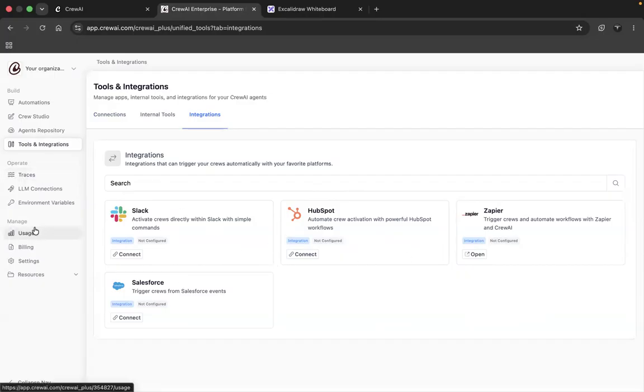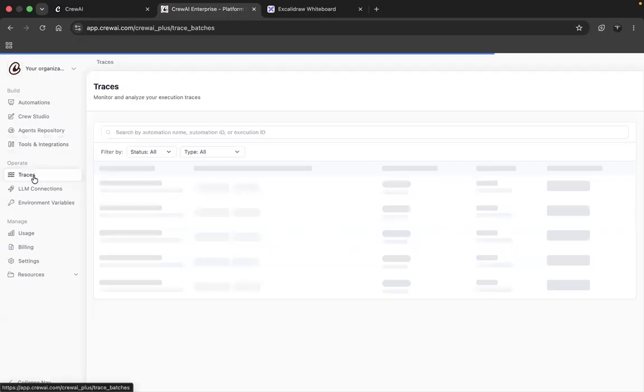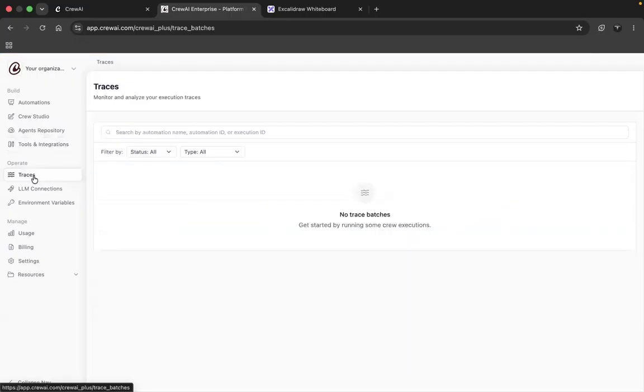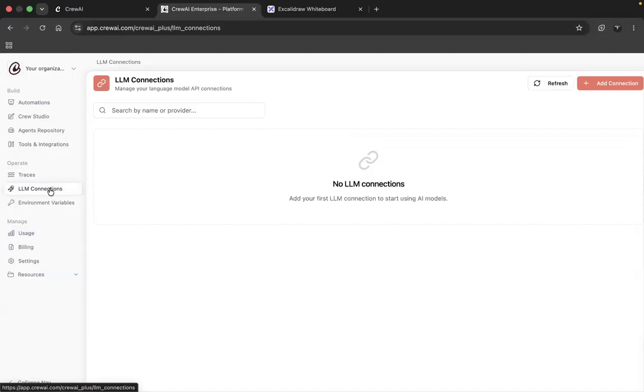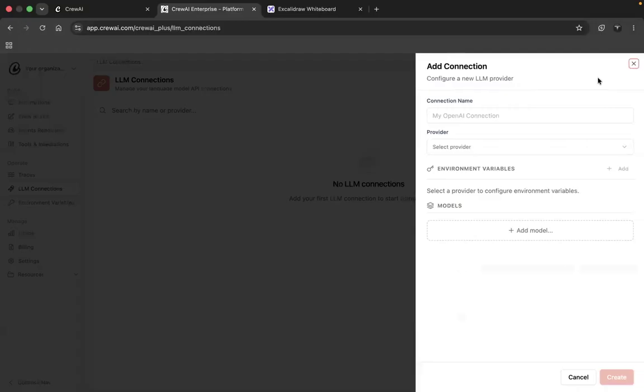Now you go to the LLM connections. This is what's more important, right? The traces, of course, there's nothing here in traces. These are the executions, guys. You don't need this much, but the most important thing is the LLM connections. This is where you need to connect your LLMs, guys. If your company is giving you this Crew AI subscription, it definitely comes with a few LLM integrations. Of course, they're going to offer you the LLM connections as well. So you can click on add connection, and it will show you the available connections.